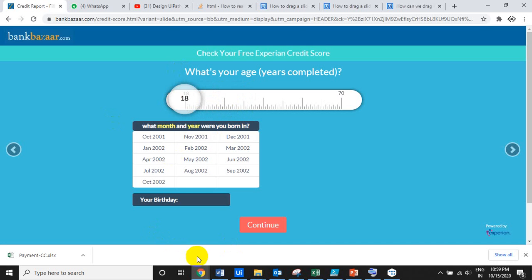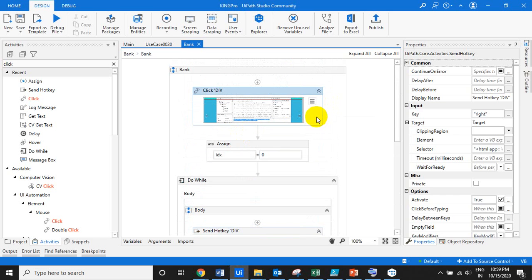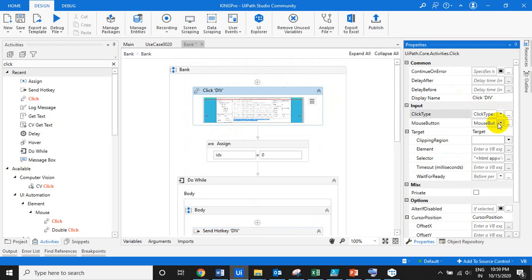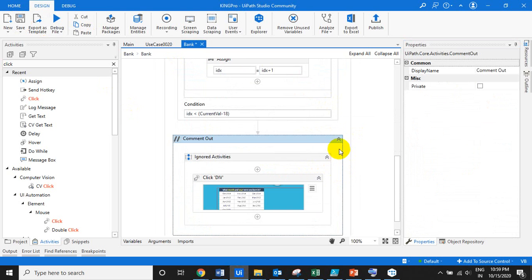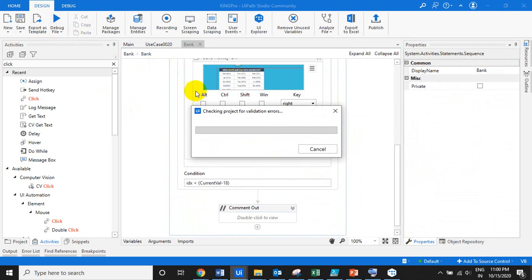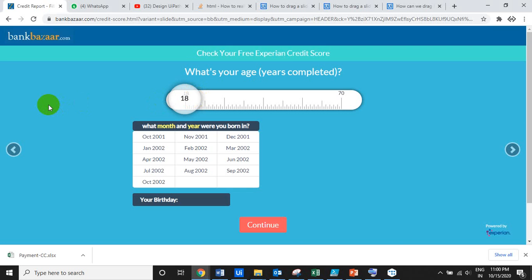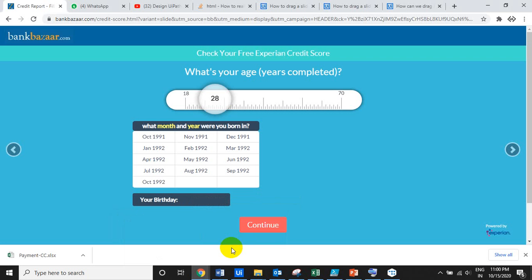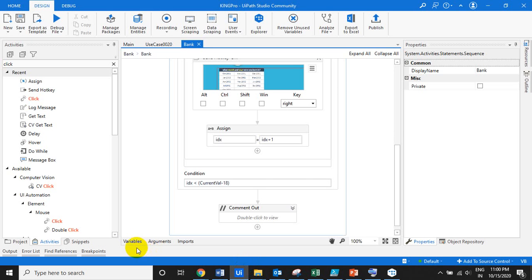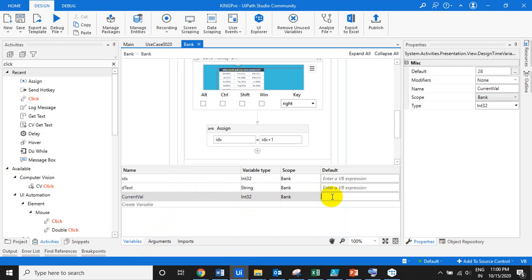So instead of this down, let us change this into just a single click, and if I disable this one here also, it might work. Let us run again. Now it will do the normal click and go to the right side step by step. 28, perfect, 28 is selected. Let us try again with a different number, like 35. Let us run.